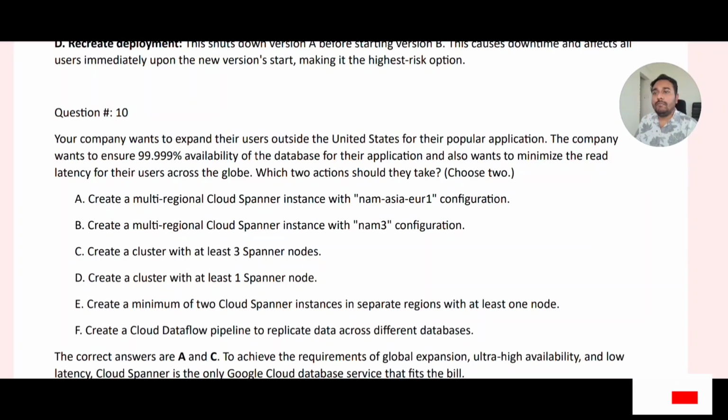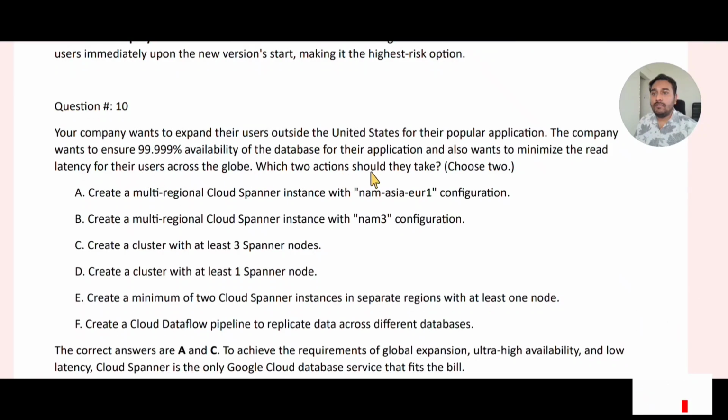Question number 10. Your company wants to expand their users outside the US for their popular application. The company wants to ensure 99.99% availability of the database for their application and also wants to minimize the read latency. You focus on this word, they want to minimize the read latency for their users across the globe. These three phrases are very hot: 99.99% availability, minimize the read latency, and the users across the globe. Which two actions should they take?